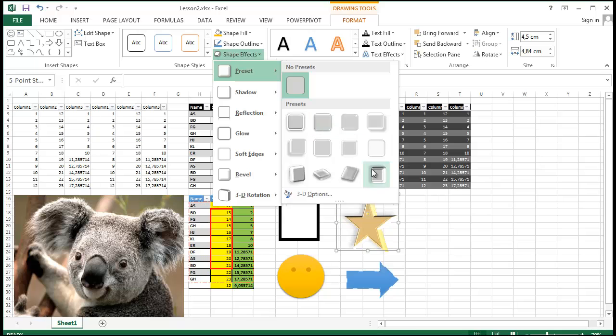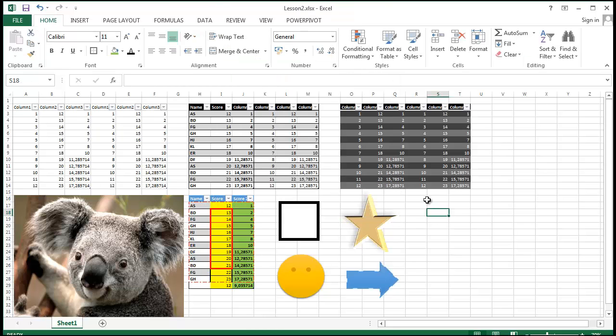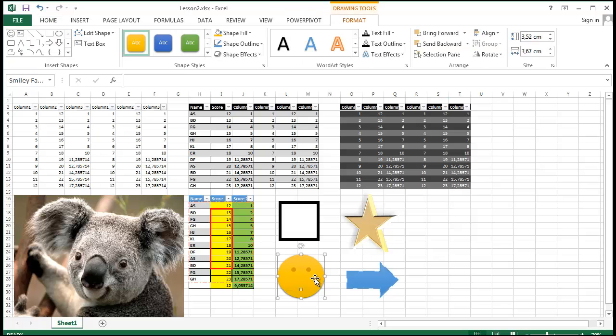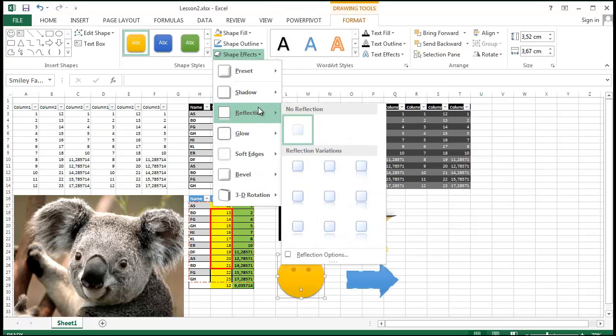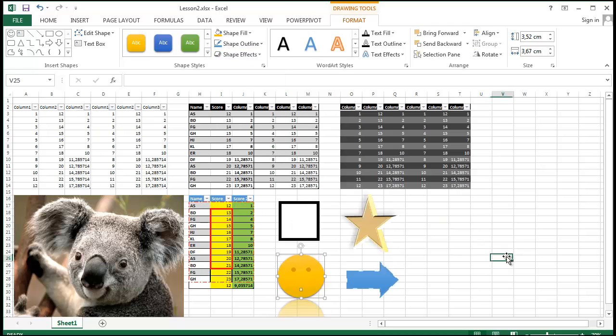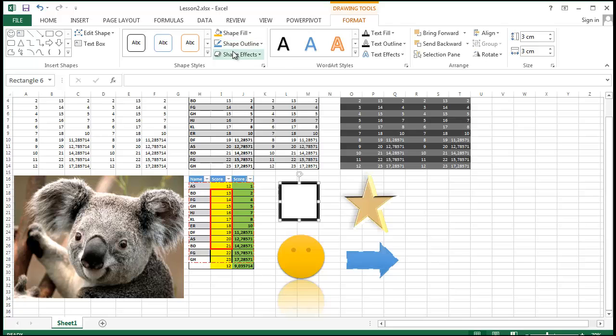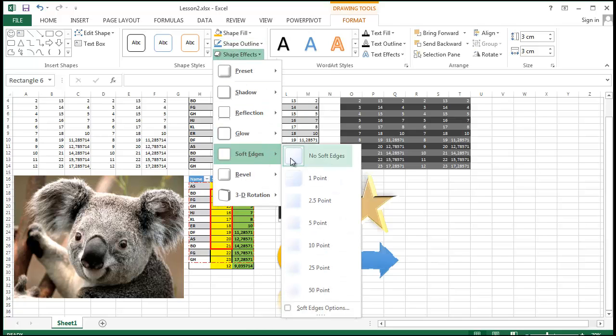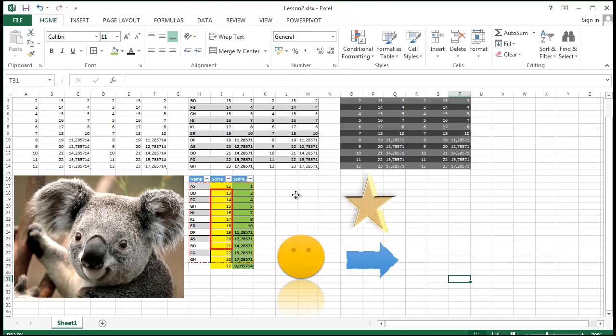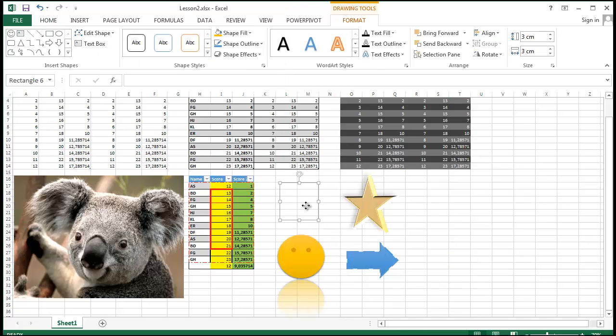So as for the previous ones, I will just use a few alterations. Maybe a reflection here, so you can see the smiley face's reflection. Great. Maybe the soft edge. Let's soften the edges a bit. Here you can see the amount of points, how much you soften the edges. Just to show you how this works, let's use 50. You almost, you just don't see it right now.